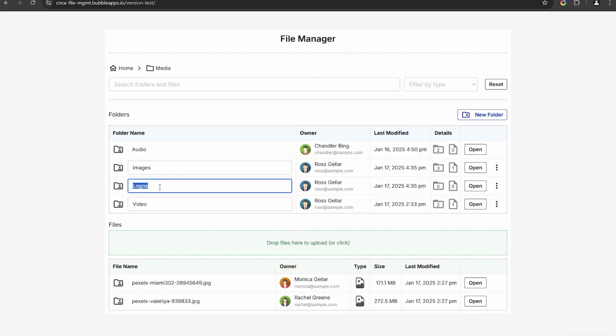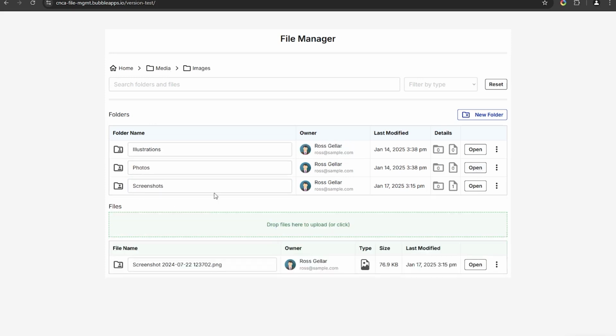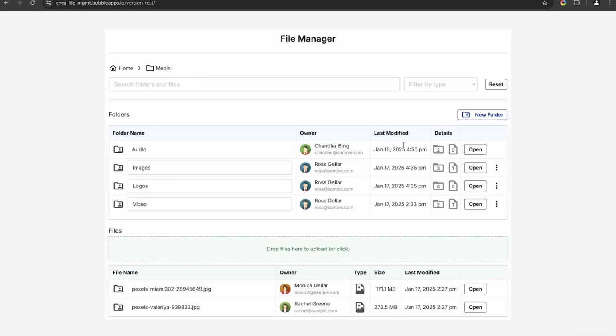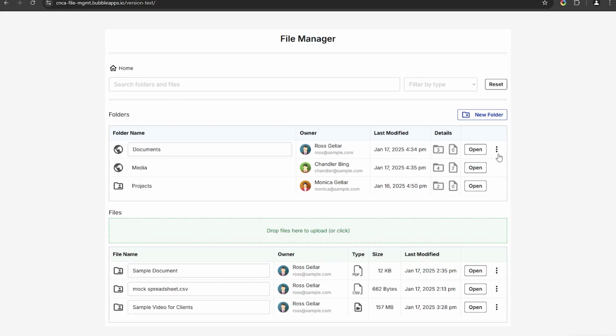I didn't copy it or anything. It's just been reorganized with different relationships behind the scenes so that now we can see logos within media rather than within images. And if I open up images again, we can see that logos is not there. All right, let's go back to our functions here.